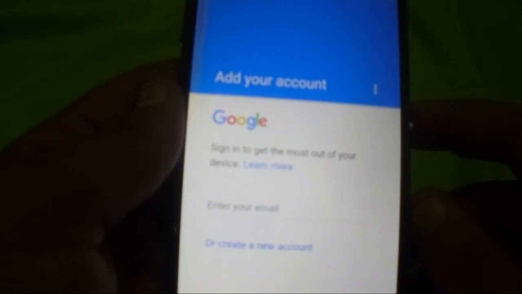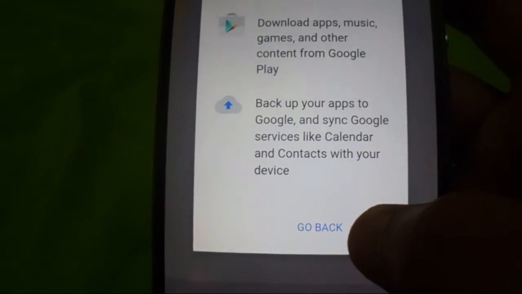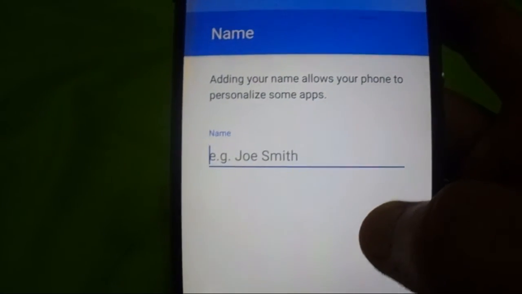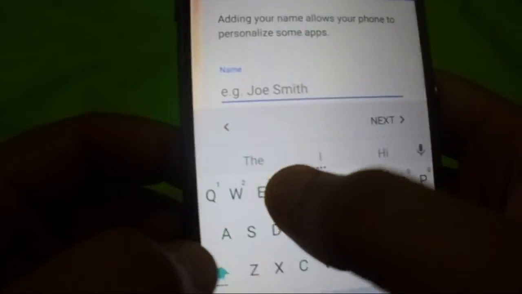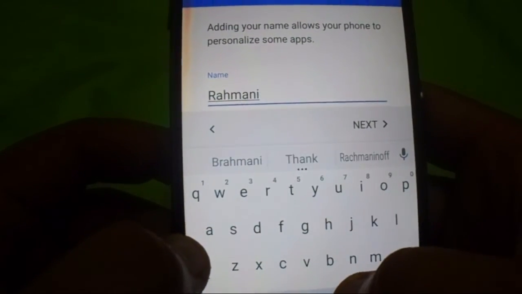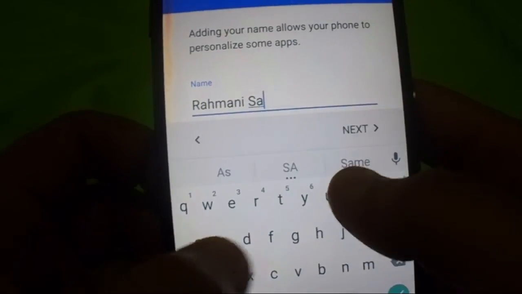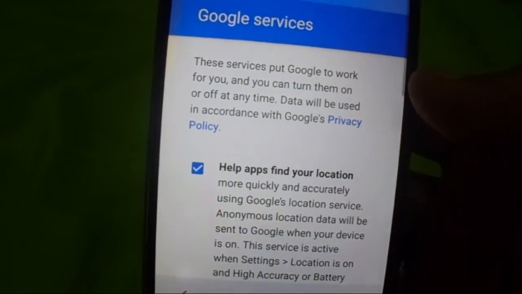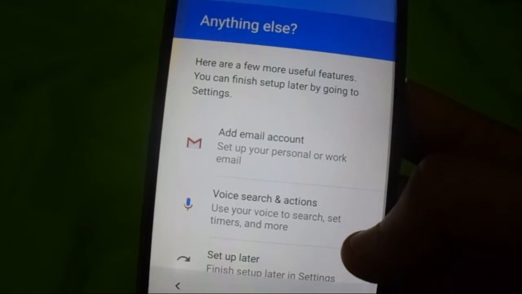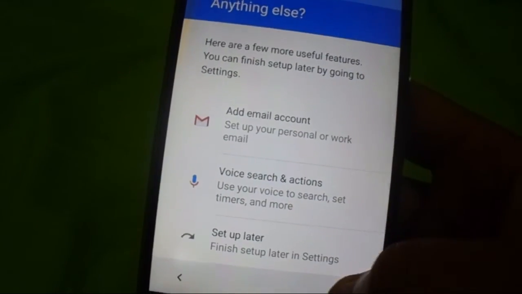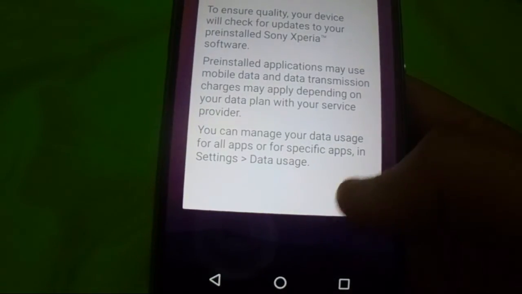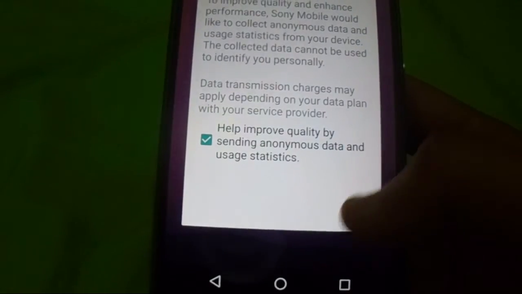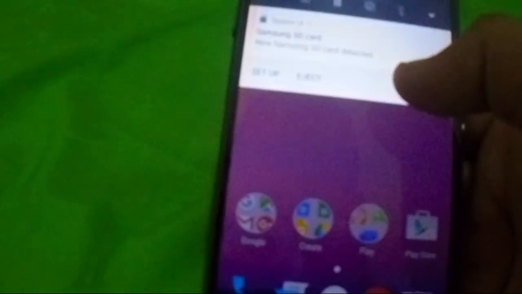Sorry guys for the focus, this is not a professional camera. So let's keep this going. Alright, next, and here is your Xperia Z3 with Android N developer preview.